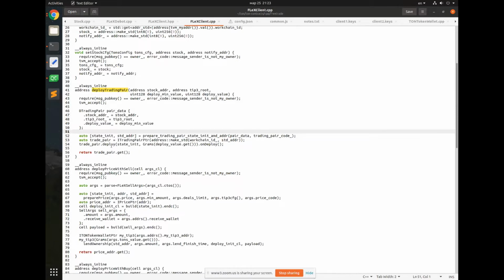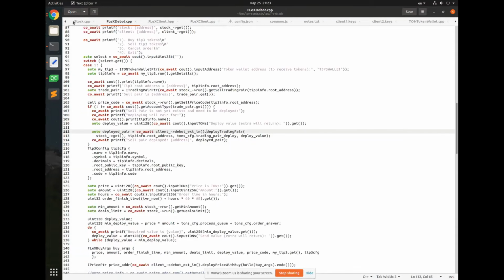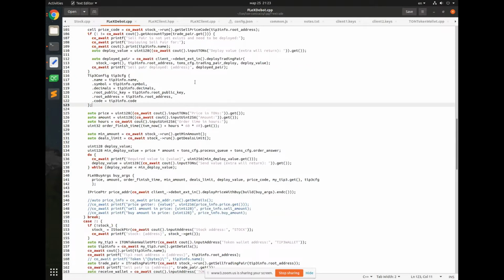Okay, so let's say I deployed the trading pair. What should I do next? After deployment of the trading pair, you may access it to add a sell or buy order. Which is done by deploying a price contract, right? Yes, which is done by deploying a price contract. Again, this is performed by Flex client here. This is FlexDebot receiving arguments from the user, preparing arguments for Flex client.